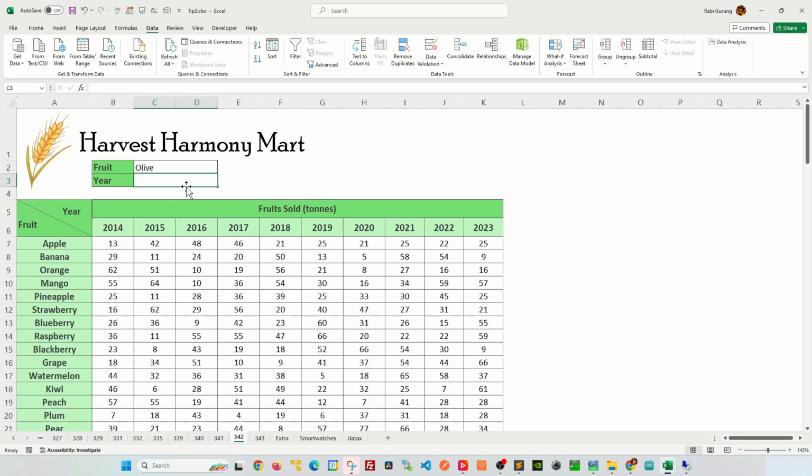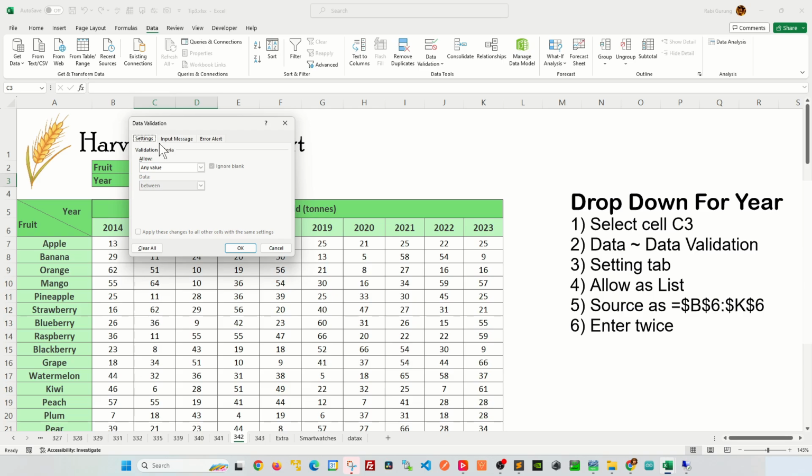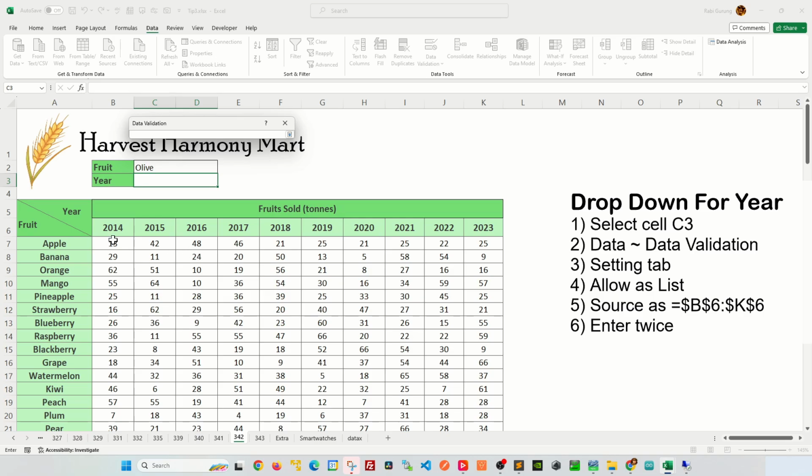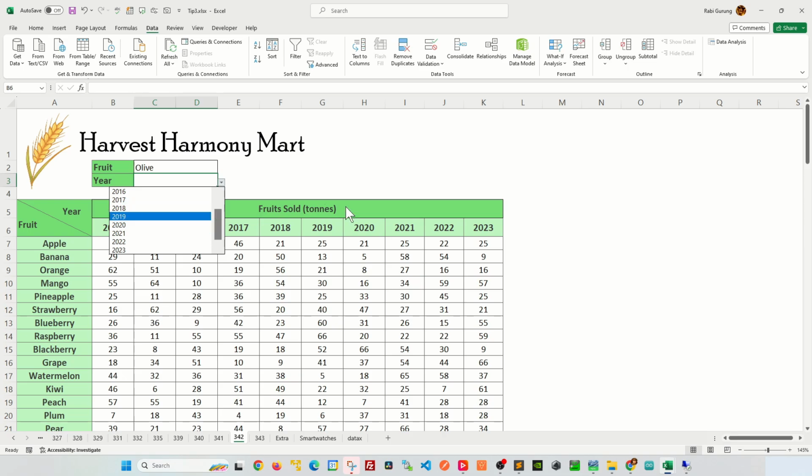Let's do the same thing with the year. Select the year cell, C3, then Data Tools, Data Validation. A pop-up will appear again. In the Settings tab, change Allow to List. Click on the arrow again, but this time your years are in horizontal format. So click the very first cell, B6, and drag all the way to the very last year that you have, then press Enter twice. You can see on your pull-down you have all the years in your dataset. So that's how you do the drop-down list. It makes it easier so you don't have to manually type it.